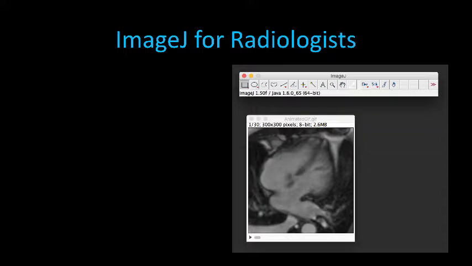ImageJ, specifically for radiologists. If you're unfamiliar with ImageJ, it's a freeware open source program that's originally produced by the NIH. And I still think in my mind that it's the best image manipulation software out there. It handles DICOM images, it handles any image format. And one of its strengths is that it allows you to batch process images.